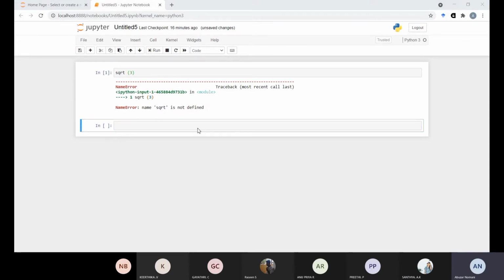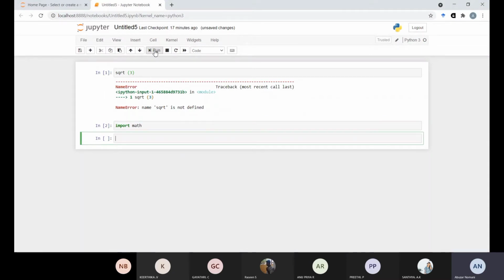The reason is that square root is not a built-in function when Python is launched. To use a square root function, we need to import the math module. So here I'm going to first import math, because it's a part of math. Math is a package that has already been programmed by programmers. So if we import math, now it's been imported here. Now if we put the square root of 3, it will come.